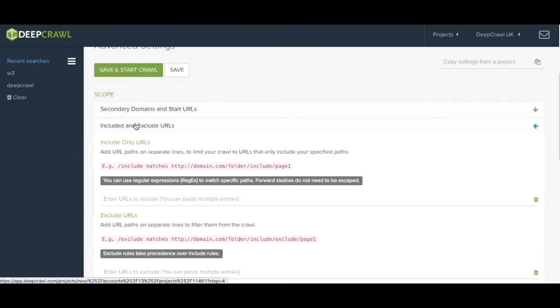With include and exclude, you only need to input the path, not the domain itself, to make that life that bit easier. You can have multiple inclusions or exclusions. All you need to do is separate by hitting tab. Included only will only crawl URLs in that path, and excluded will crawl all URLs except those specified.